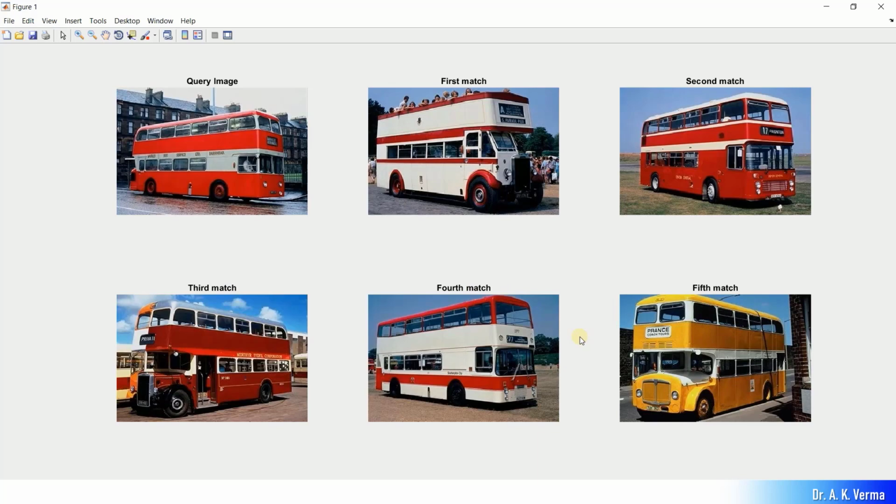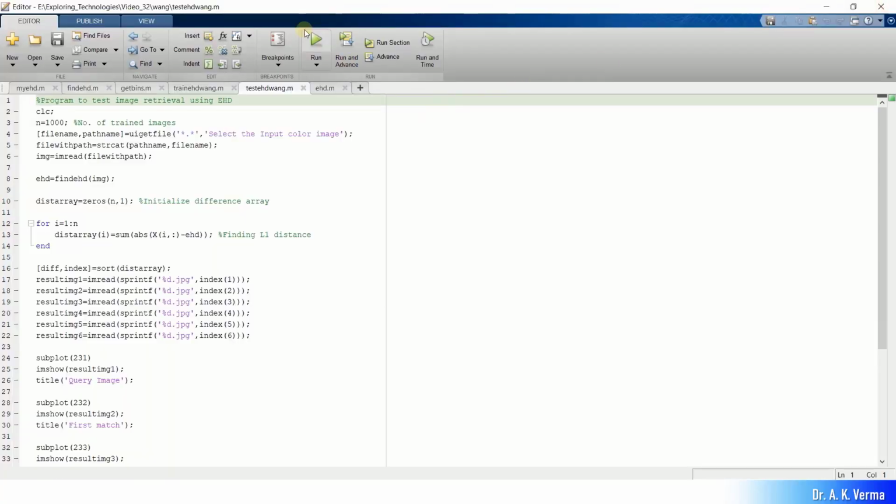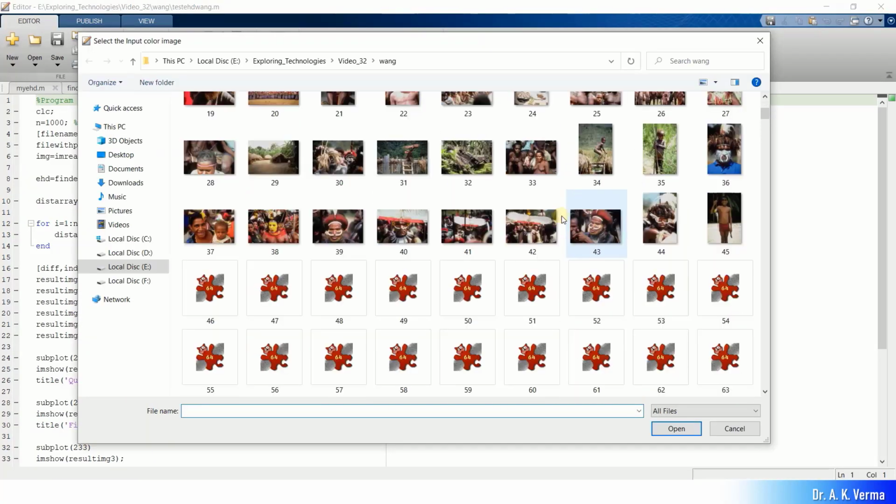So you can see its effectiveness on the basis of texture only. I'm not using any color information here, I'm using just texture, I mean the content of the image, no color. So on the basis of the texture only, on the basis of this EHD only, I'm getting this type of effective result. So let me try this on a few more types of images.